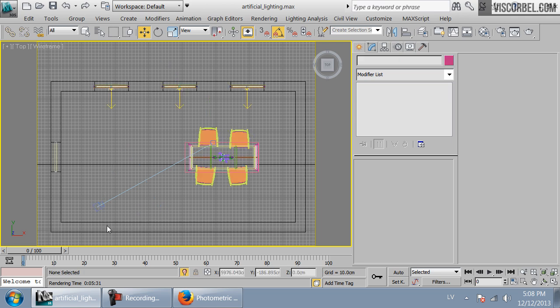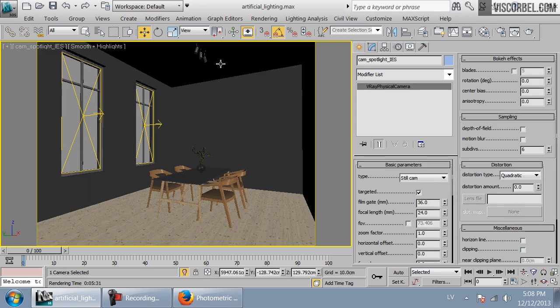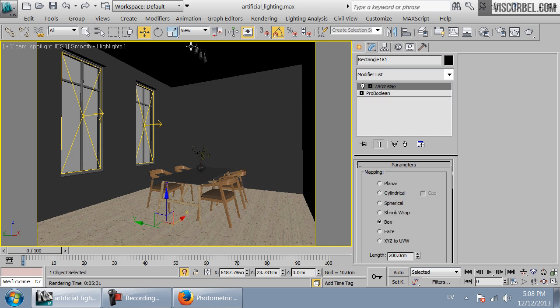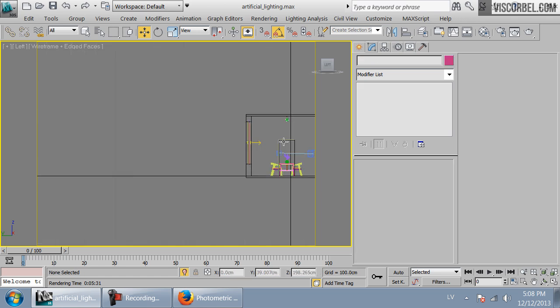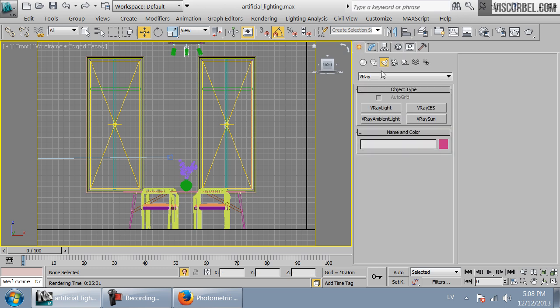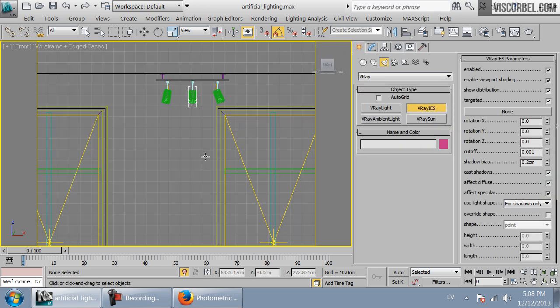Okay, so I have a scene here. I changed the wall color to black to make the effect a bit more visible and more interesting. And I have these 3 spotlights on top of the dining table. And basically, my preferred way to light them would be using photometric lights.